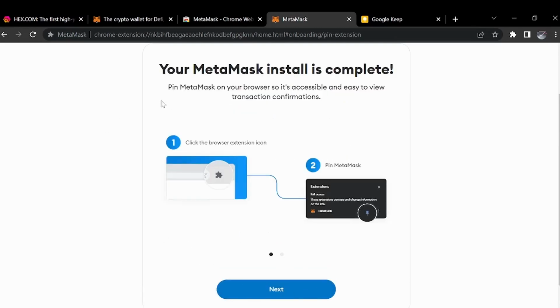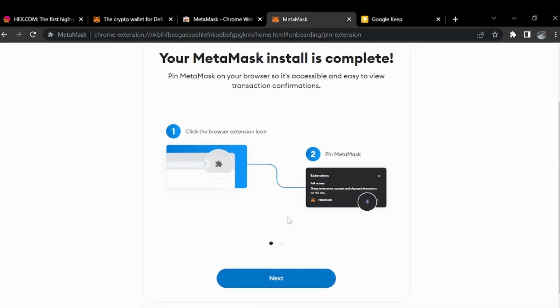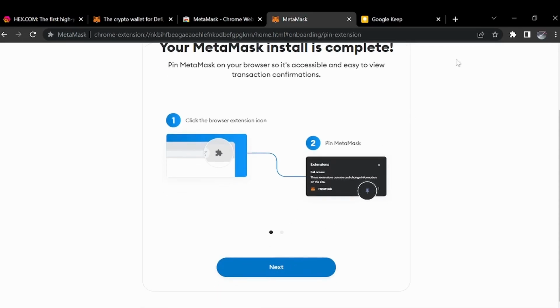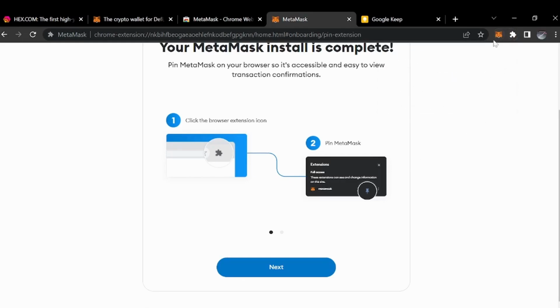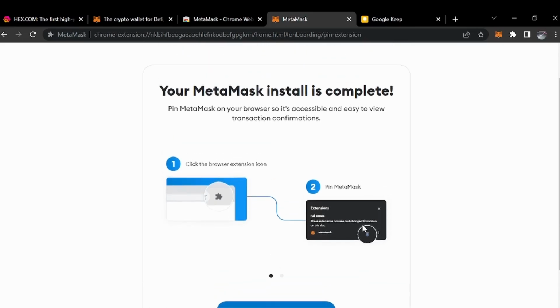Your MetaMask install is complete, so we've got pin MetaMask to your browser. It's now accessible, easy to view transactions. So yeah, you can see we've got MetaMask, and there's MetaMask there, and you can just hit the little extensions button on Chrome, and that will give you MetaMask, and then just hit the pin up here, and that will add your MetaMask now to here. So you can always set it up on the PC or a laptop, and then add it to your apps on your phone, or you can do it the other way around.